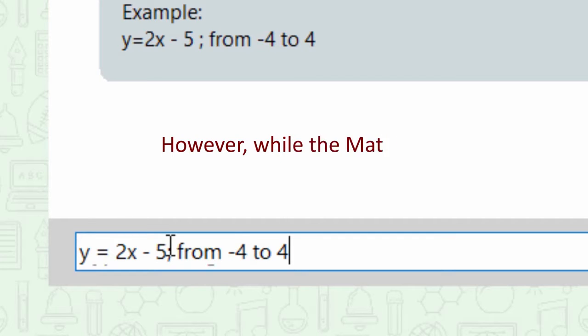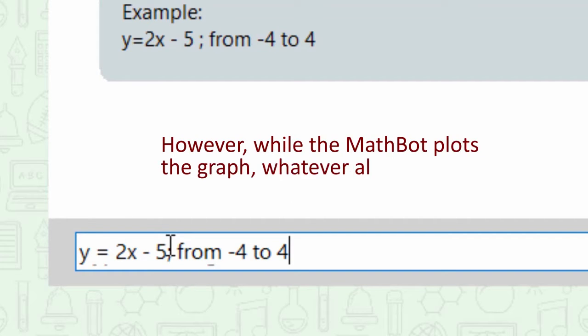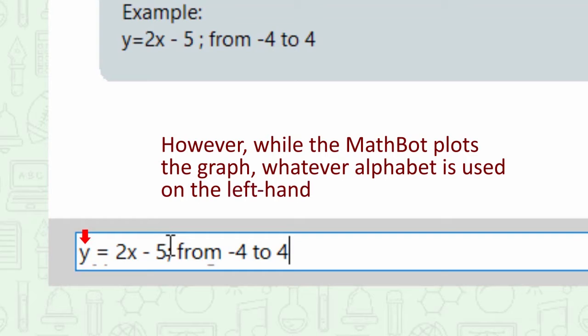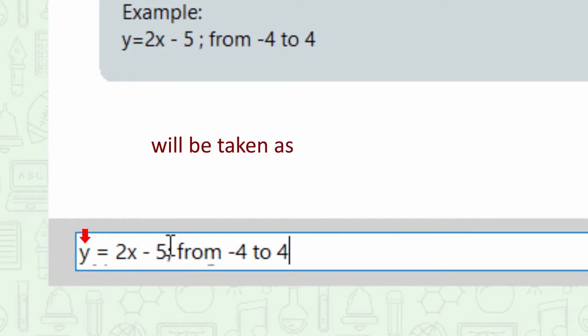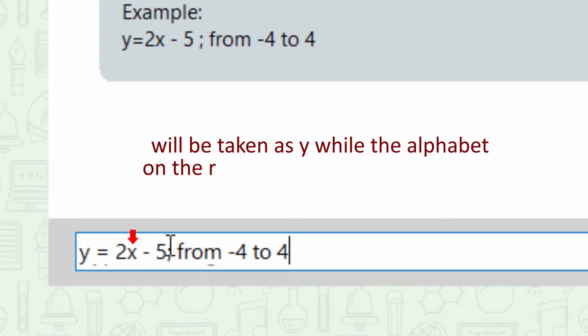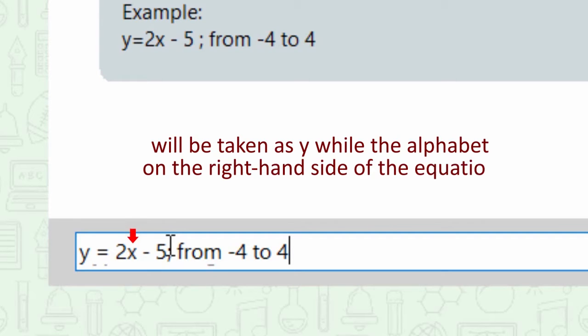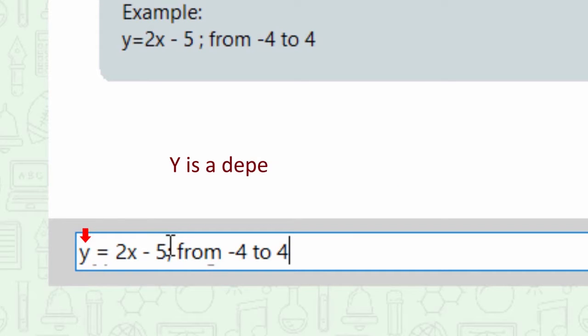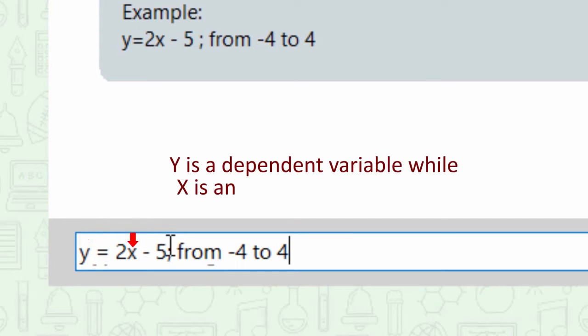However, while the MathBot plots the graph, whatever alphabet is used in the left-hand side of the equation will be taken as y, while the alphabet on the right-hand side of the equation will be taken as x. Y is a dependent variable, while x is an independent variable.